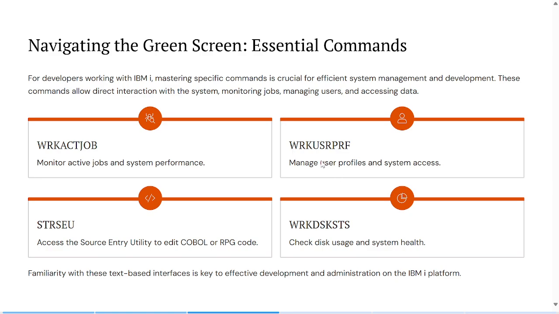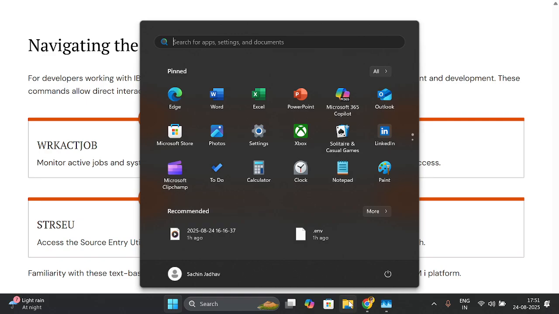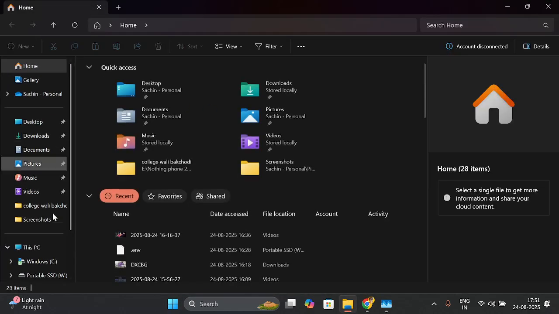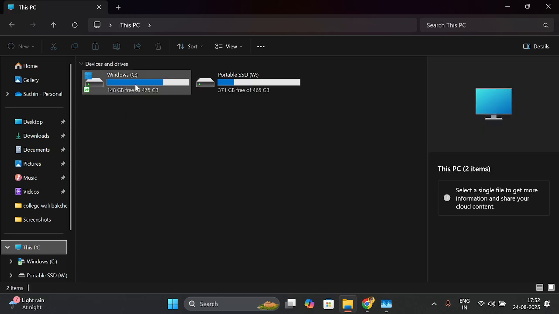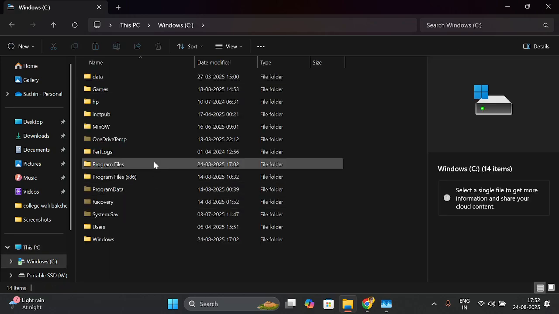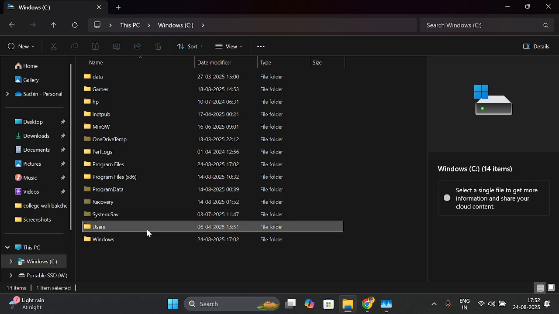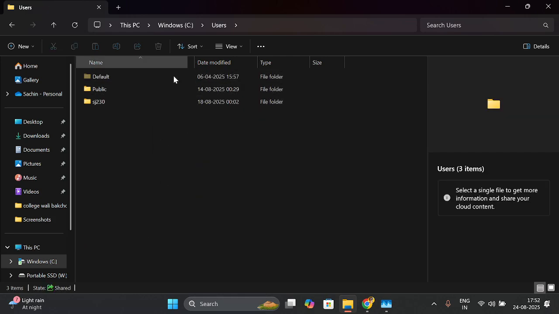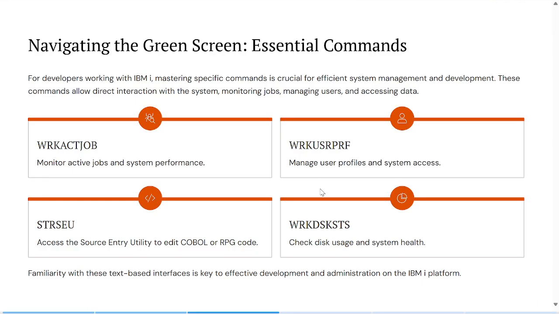Another command is WRKUSRPRF, the user profile. Once you log in to Windows, you have multiple profiles. I can show you, and you will get a clear idea about user profiles using this Windows demonstration and comparison. If you go to the Windows C:\Users folder, these are the user profiles of Windows. Same for the AS400, there are profiles like admin-level profiles or normal user profiles.